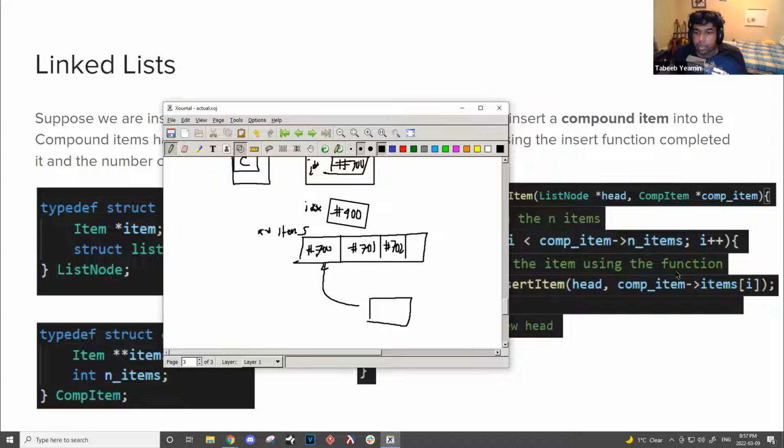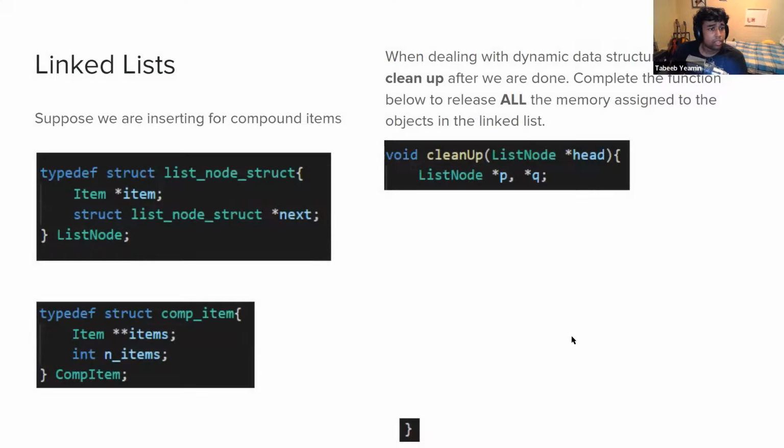Okay. Anyways, I think let's move on to the next problem. So the next problem is when dealing with data structures, we need to clean up after we're done. So complete the function to release all the memory assigned to the objects in the linked list. So as you can see, we don't actually need compound item here, I think. So we just need this here.